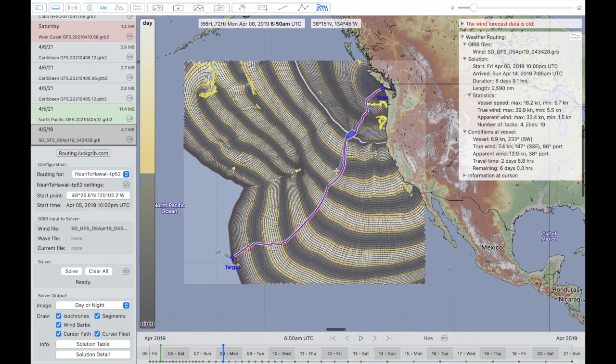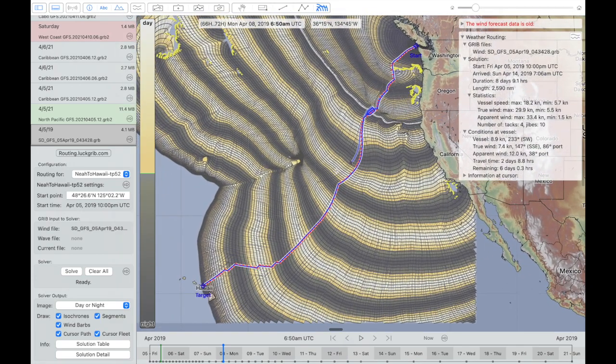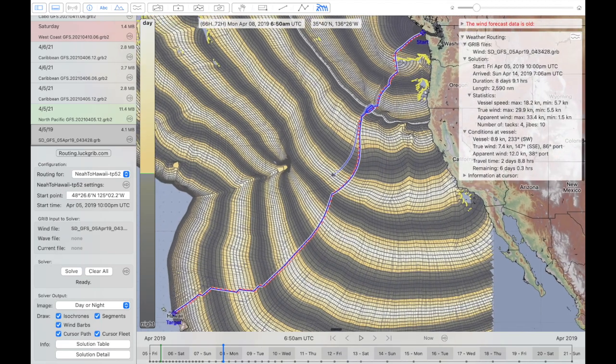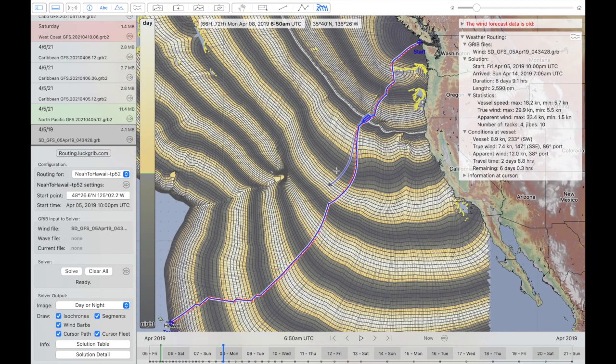So I'll come back to this route. It's an interesting one, and I'll end up making at least two videos on this one with some comparisons to other systems, and I'll spend more time going through the weather routing techniques as well.